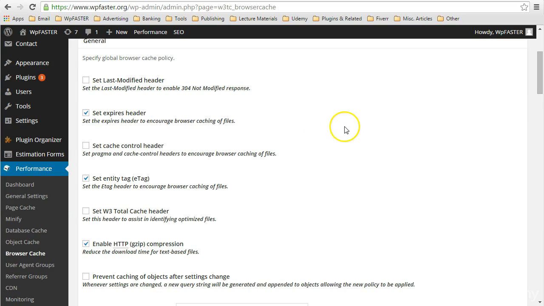In the general section, you only need one of last modified header or E tag. Now we're using an E tag. I would recommend you do the same. You don't need to do both last modified and E tag. It's redundant for the browser. It doesn't need both. It's not going to harm you if you have both, but it's redundant.